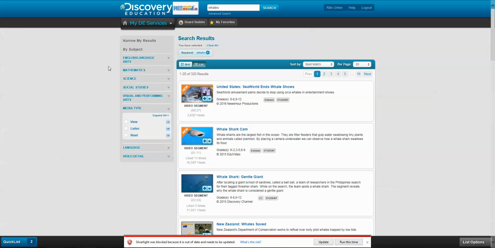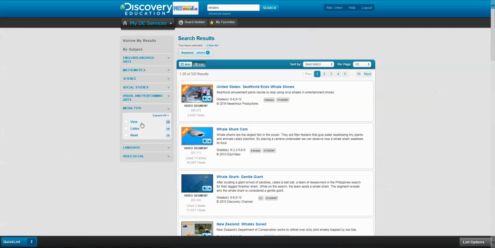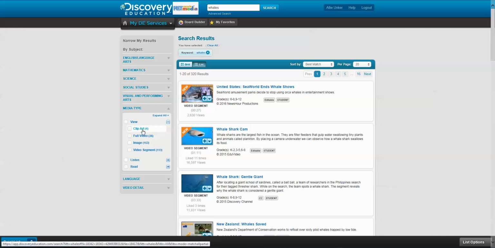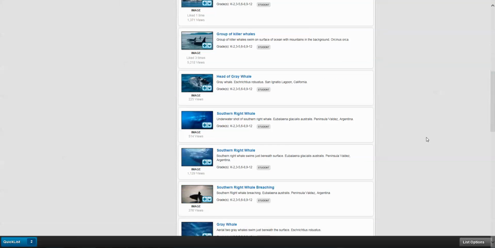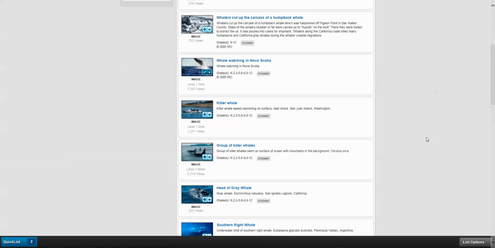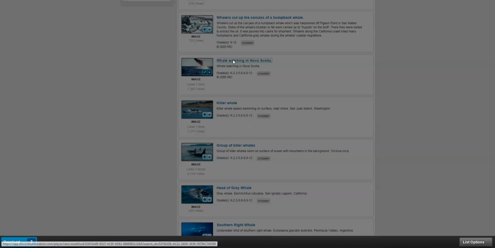You can narrow the results by looking on the left-hand side here. And let's say you're only interested in seeing specific types of media. For example, you're looking for a photo of a whale. Well, if you open up View, they have clip art, full videos about whales, images, and video segments. I'm going to click on images because I'm looking for an image of a whale. And it shows me 153 results. So I'm going to scroll down, see if I see one I like. And I like this one right here, so I'm going to click on it.